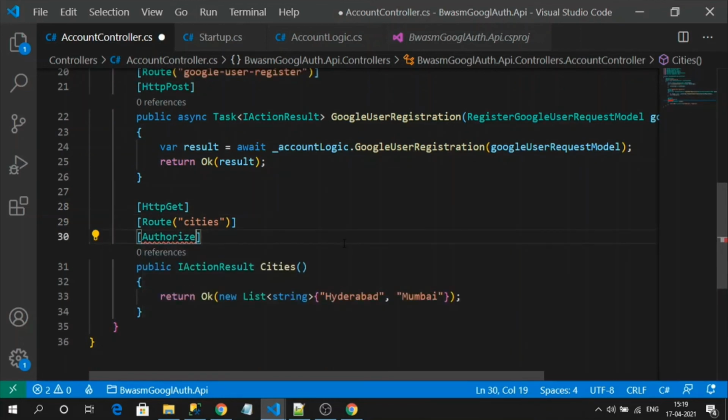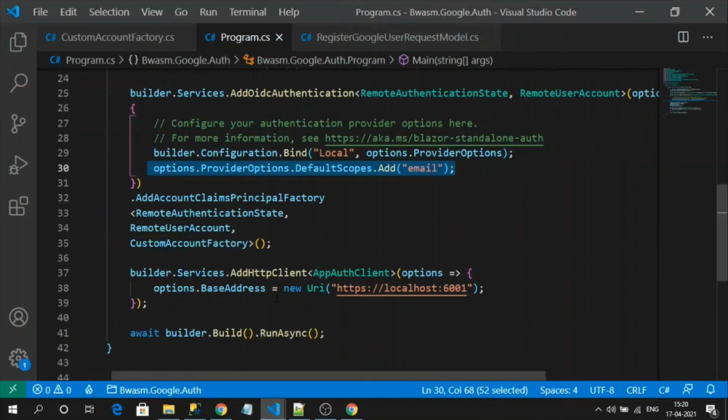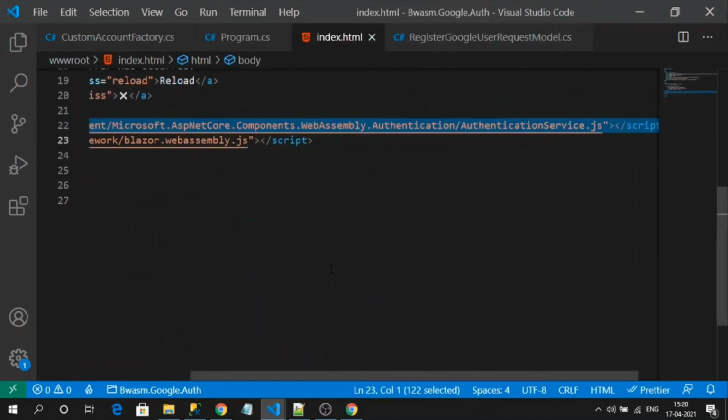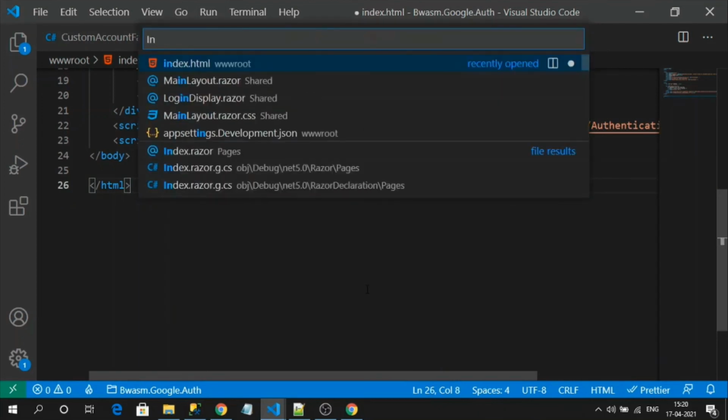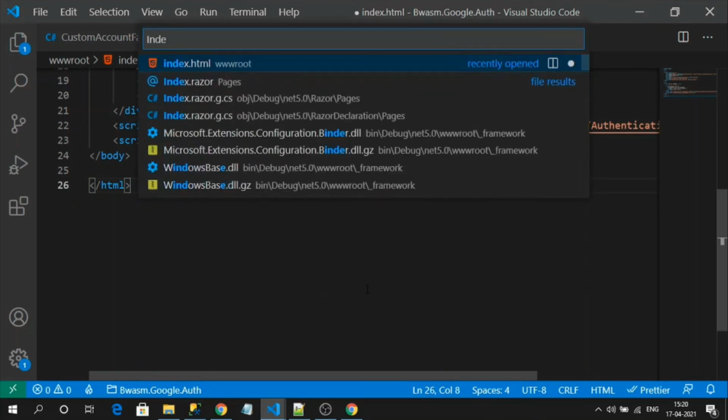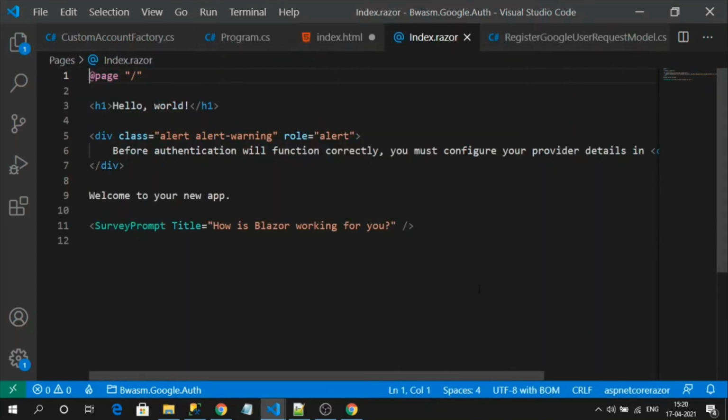To consume this secured endpoint, we must have a valid JWT token in the request header as authorization. Now we are done with the API side. Now let's jump into our Blazor WebAssembly side. In the Blazor WebAssembly side, go to our index.razor page, not index.html. Control P, index.razor page.